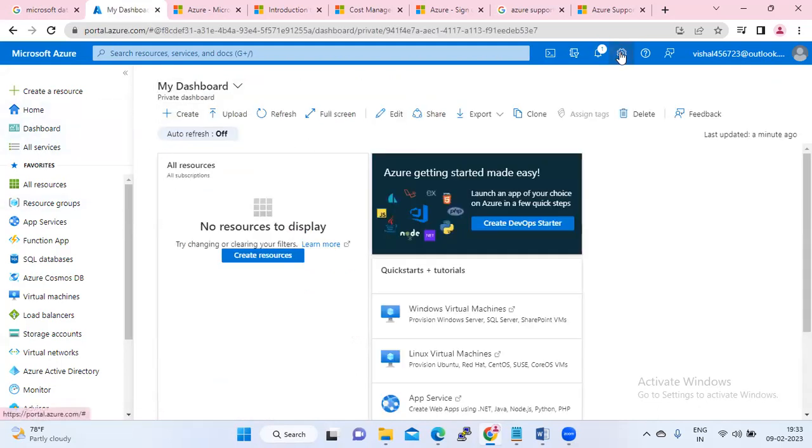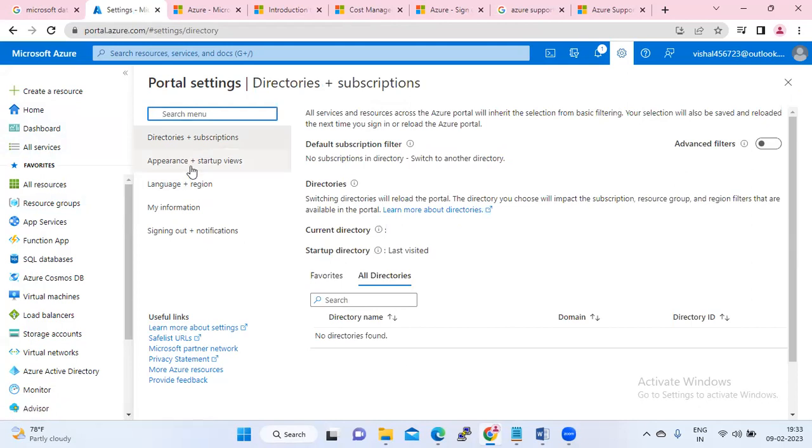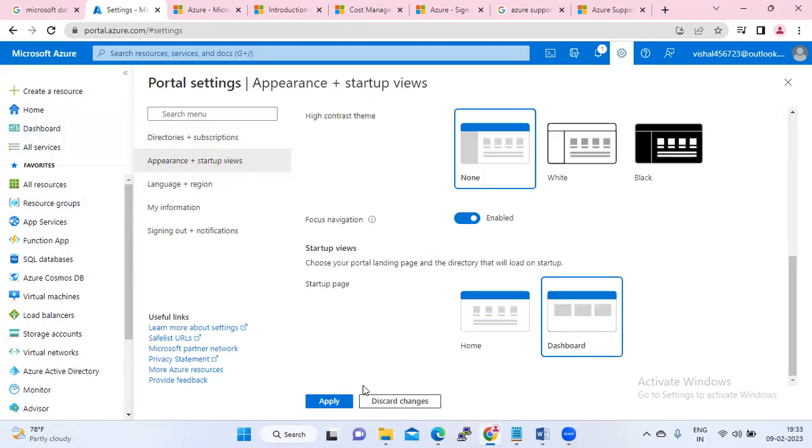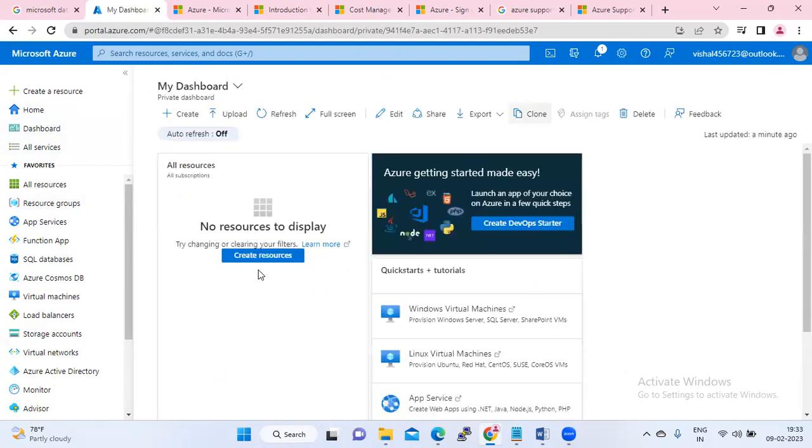Okay, so now what I'm going to do, I will set up that dashboard. Okay, dashboard. What will happen? So what are the services that I created? I will see all my services in the dashboard.